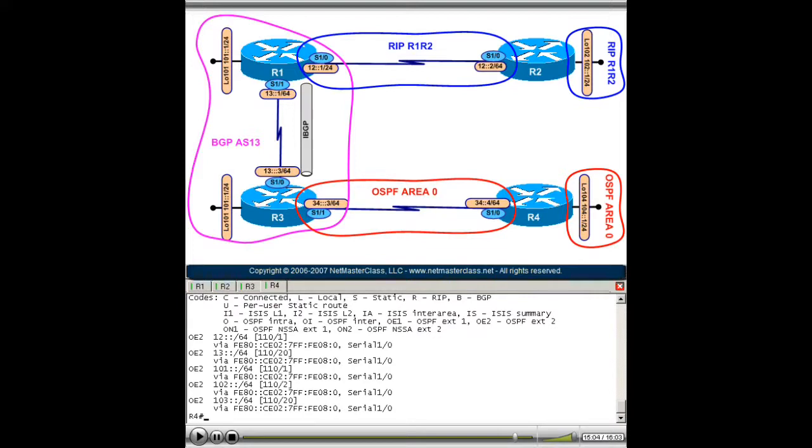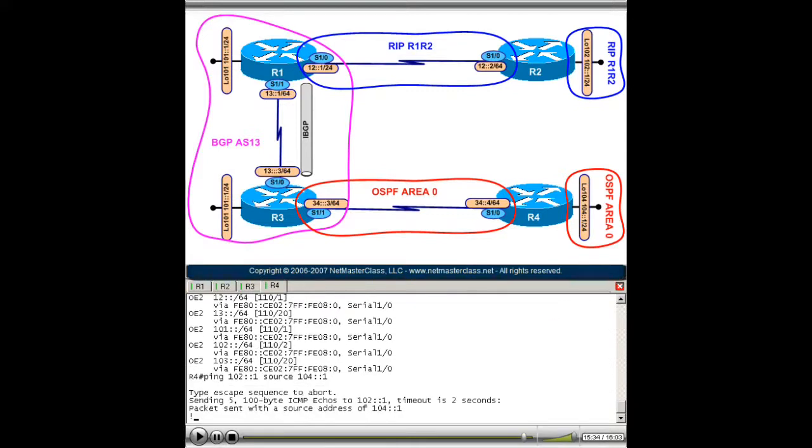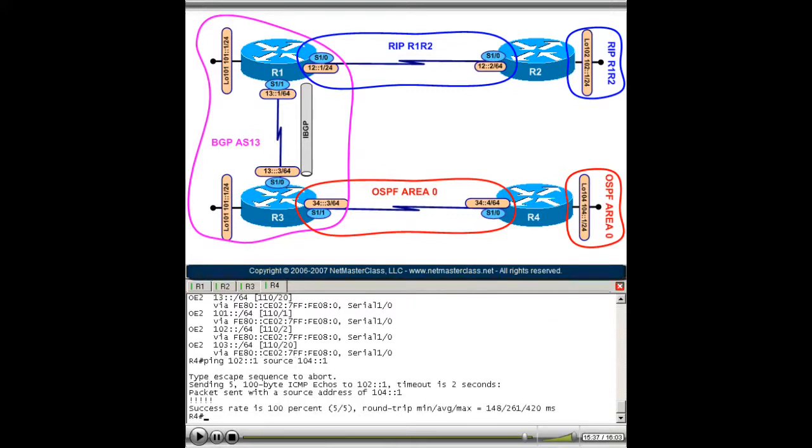Our final test here for full reachability obviously could be a Tcl script. That would be a really good idea. But for brevity's sake right now, let me just do a ping to 102::1, and we'll source that traffic from 104::1. So we are pinging from R4's loopback to R2's loopback. That's from the two farthest points in the network. If we meet with success, which we do, we know we have full reachability in the topology here, and all of our redistribution has been successful.